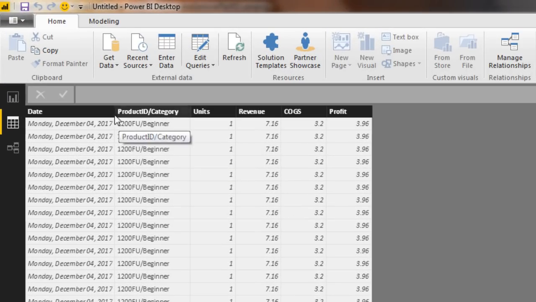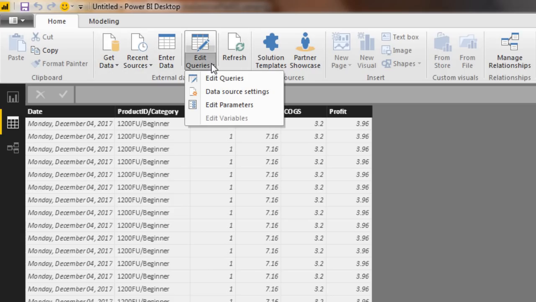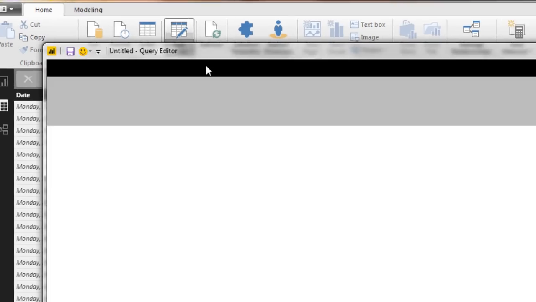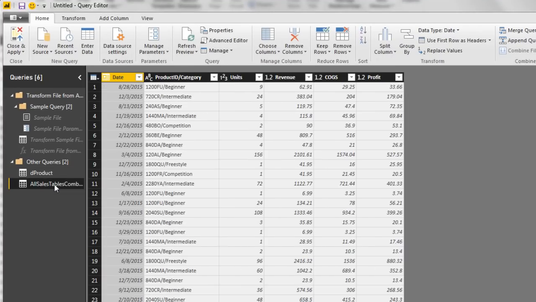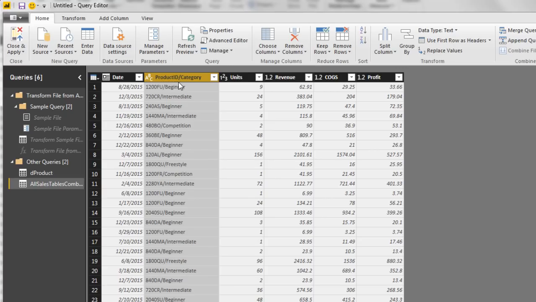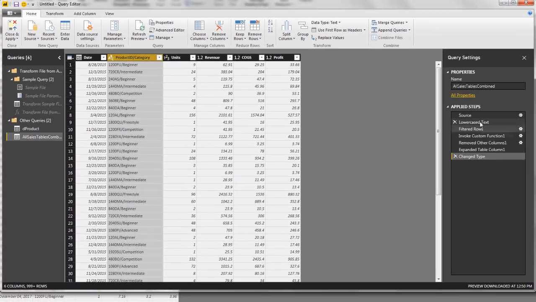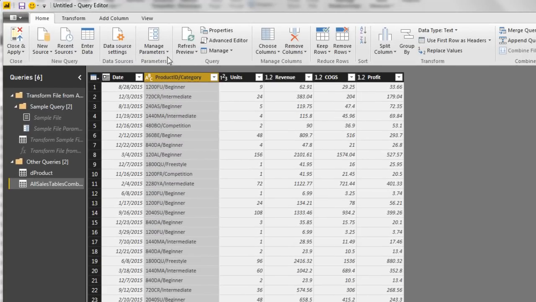But wait a second. Look at that. We forgot to clean our data. We need to split by this delimiter into two columns. No problem. We can go back up to Home, External Data, Edit Queries. I'm going to select the All Sales table to combine. We can select Product ID Category, and notice it's going to add a new step at the bottom with the column selected.